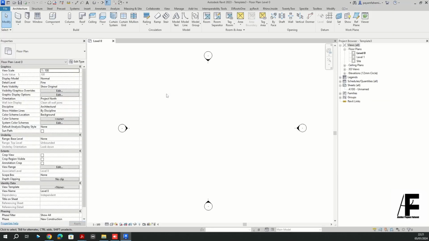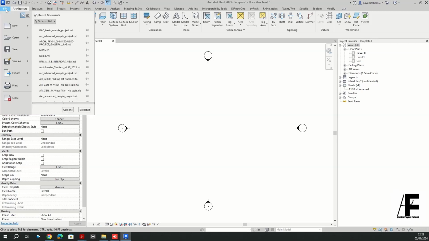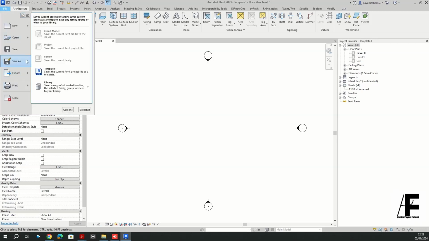In the template files, we usually set up grids, labels, project browser organizations, line types, and etc. It depends on the BIM policy of your firm. Now, if you come here and save as, you'll see that cloud model and project are grayed out, and you're gonna end up just with template and library.